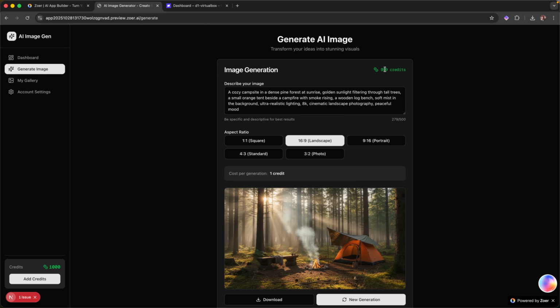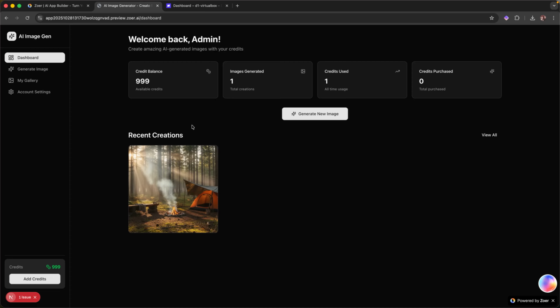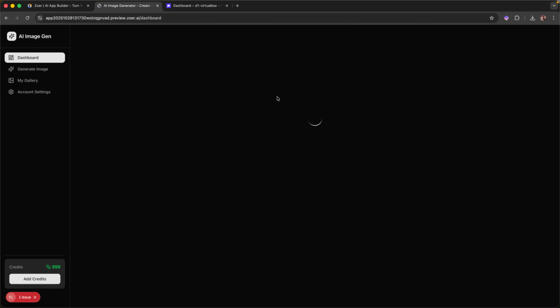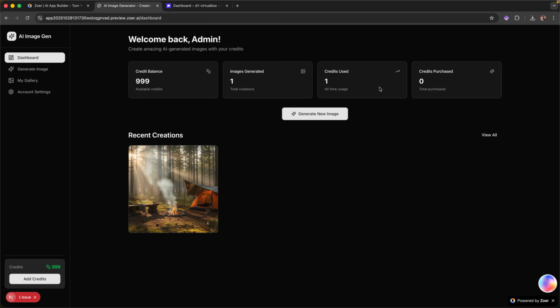And you can see that the credits have been reduced to 999. If I go to my dashboard page, you can see that here I have 1 image that I just created, and the dashboard is updating as well. So everything is in a database. Even if I refresh my pages, I will still have everything that I just created, because this is saved in an actual database. This is not just some static data. So this is a full production ready application.